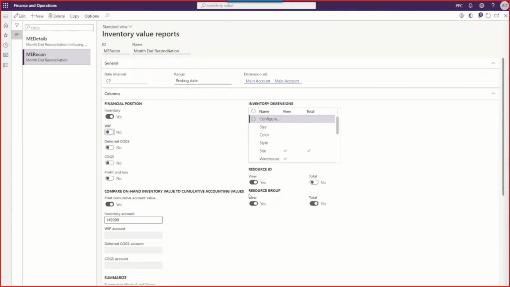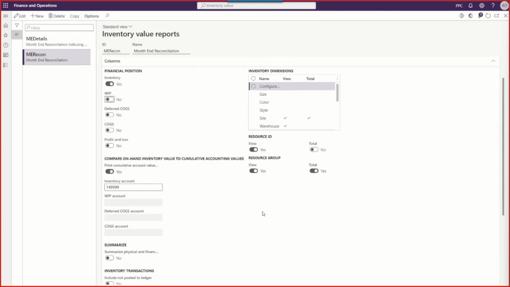When we think about resource groups, the view and total options are referring to item groups for materials, resource groups for labor, and cost group types for indirect costs. As you scroll down on this report, you'll see some additional options.